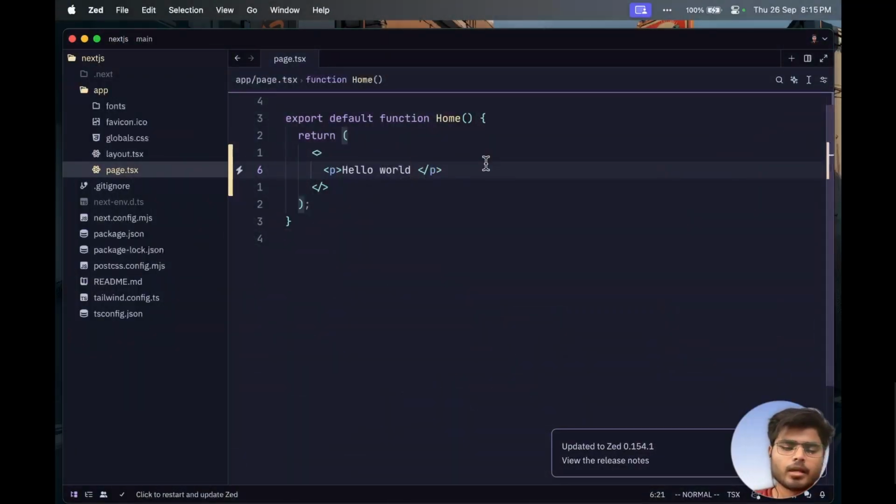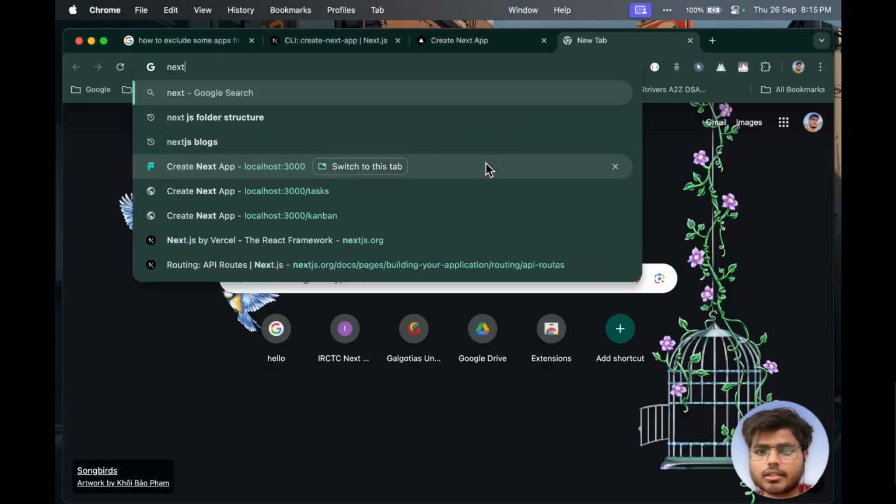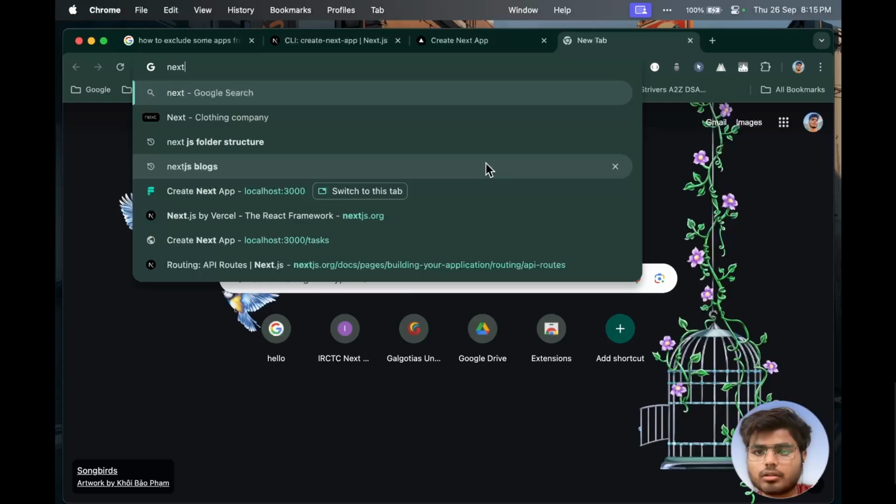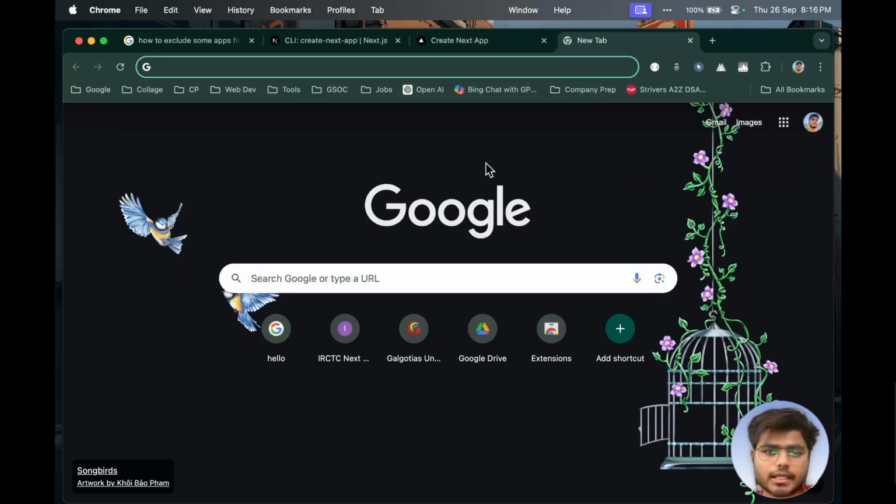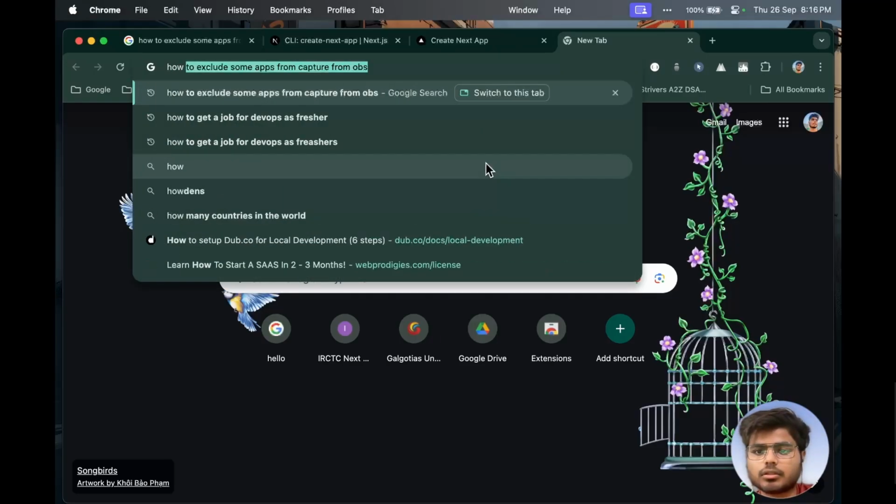Yeah, the project is up and running, and we have also put the hello world in the page.tsx. So now we are going to configure the middleware in Next.js, and we want to see how middleware works in Next.js. Actually, I am practicing how middleware works in Next.js. So let's go and read the docs of middleware inside Next.js. How to do it.